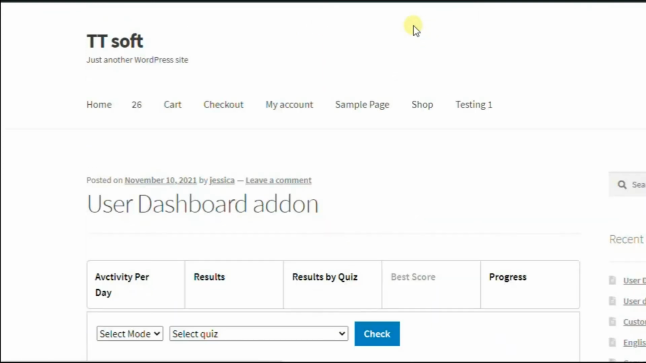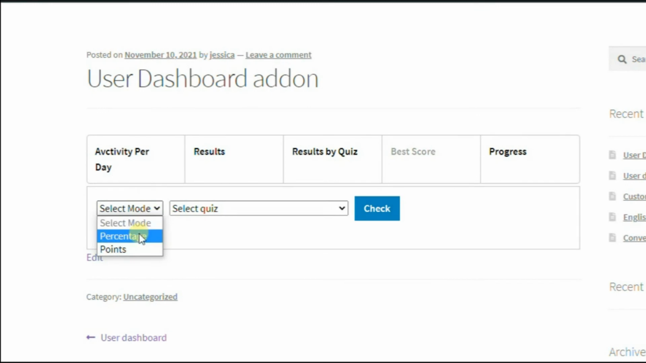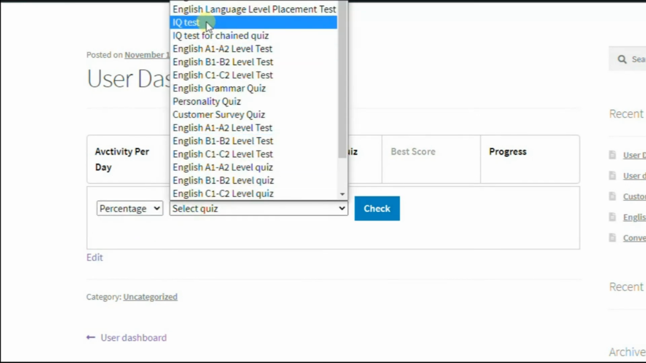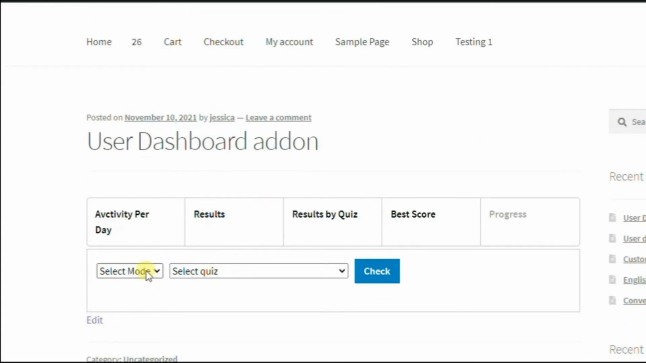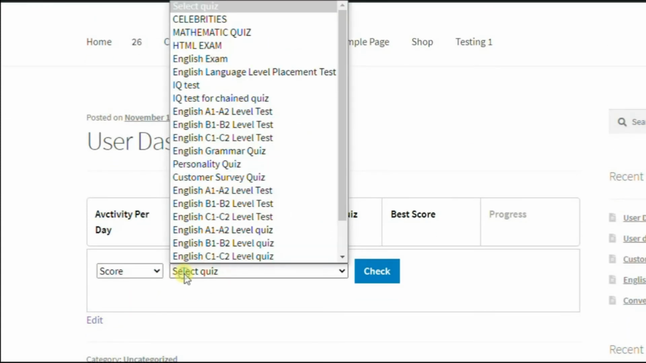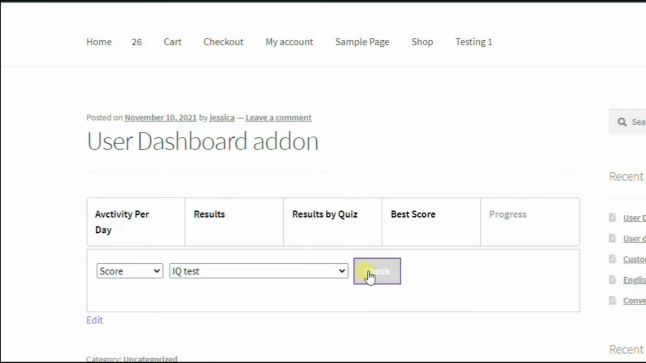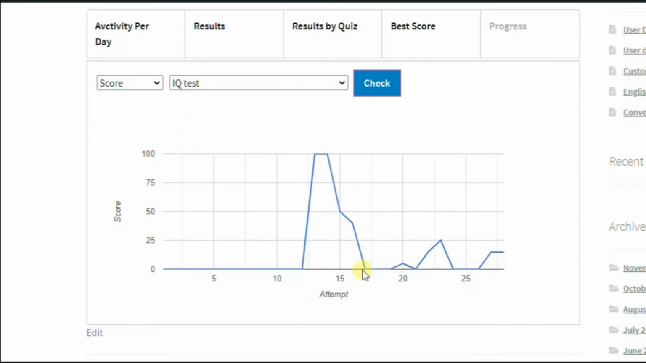Best score tab shows the best score of a certain quiz, either by percentage or by points. The last tab is Progress bar. It helps to check progress of a certain quiz via charts. Progress could be shown by points or by score.